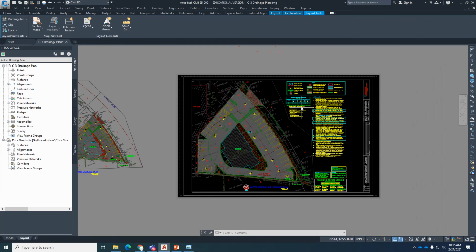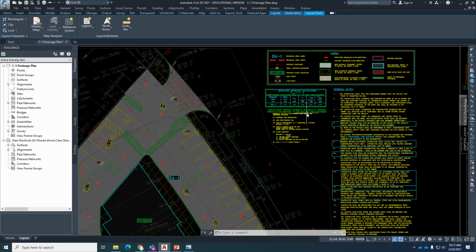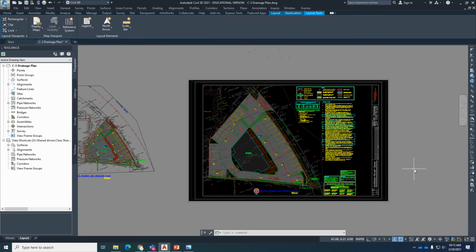Once we have the polyline, once you have this chart drawn in with the numbers, you're done with your drainage plan. That'll be due, indicated on the Google Classroom. So check your Google Classroom to see when the drainage plan is due.